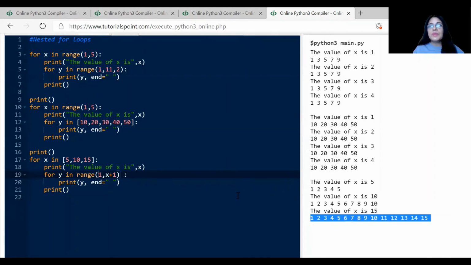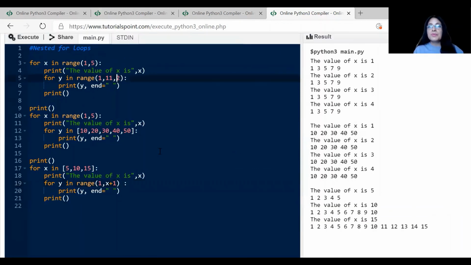So we've seen how nested for loops can manipulate data in many ways. We will be using this knowledge in the coming chapters. I hope you got the picture.